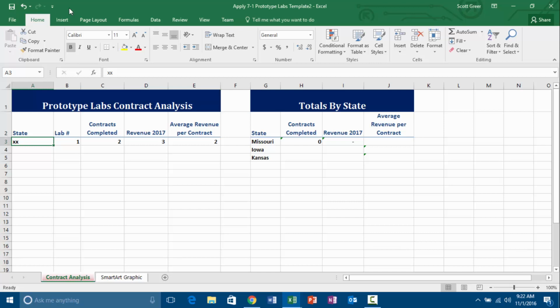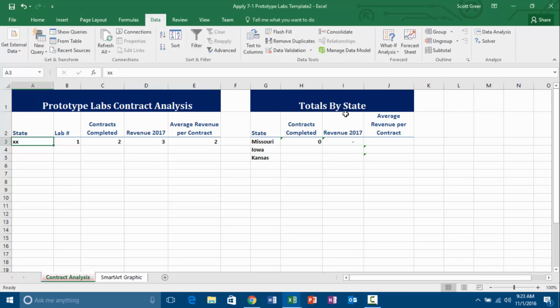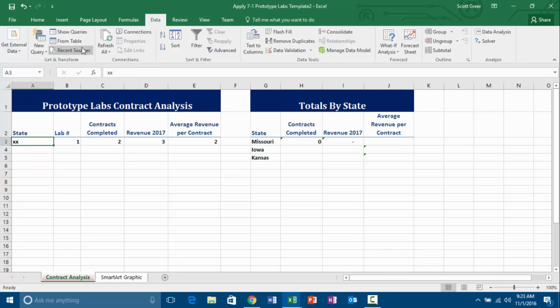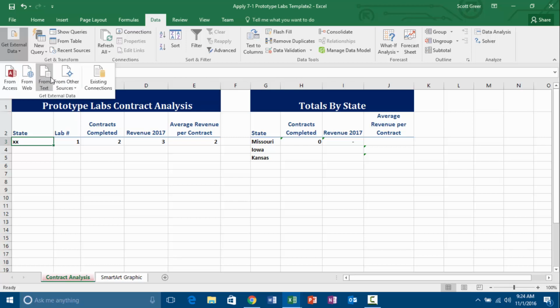So we're going to go to Insert. I'm sorry, we want to go to Data. So not Insert, but Data. Then we're going to go up here to Get External Data. Drop that down. We want to get it from text.